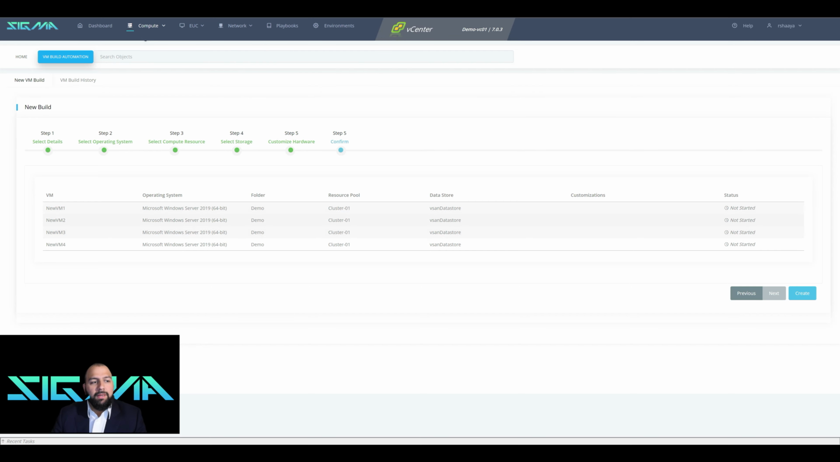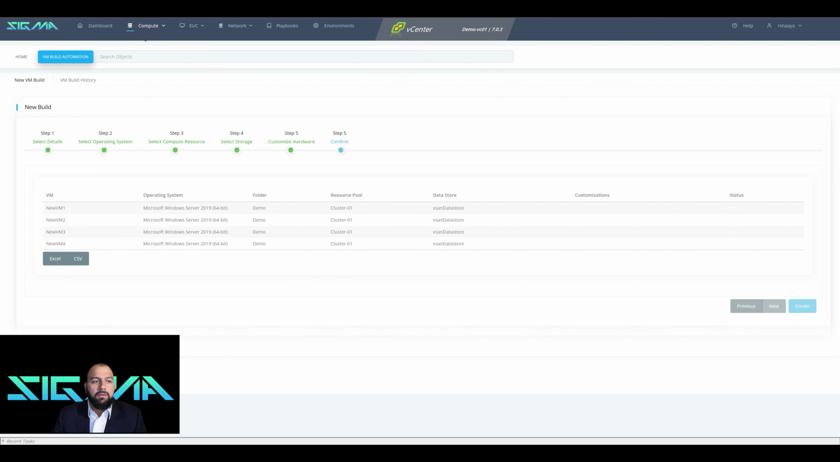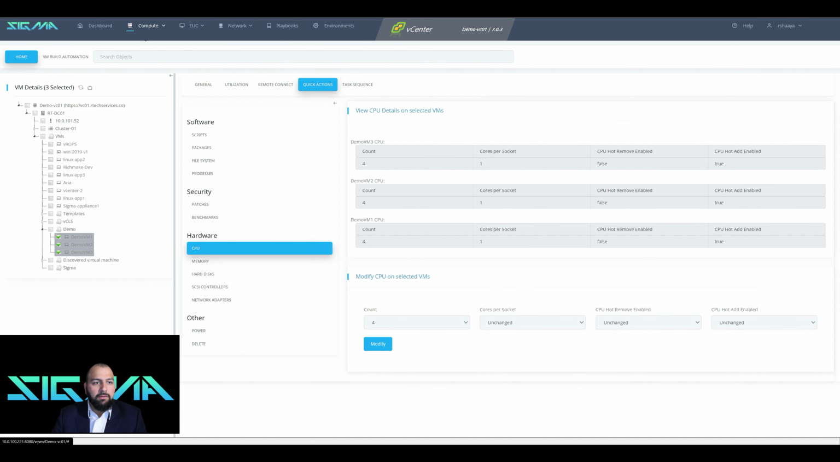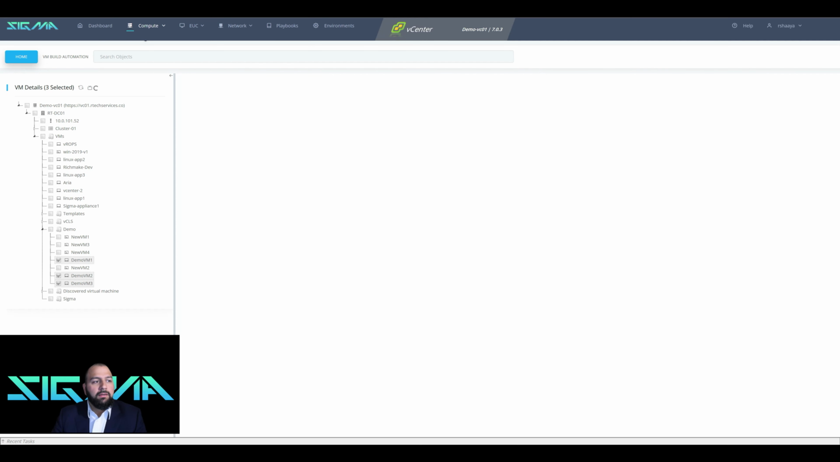On the confirmation page, we can review our selections and ensure that everything looks good. Once we're ready, we'll select the Create button. Since this is a new virtual machine build, without using a template, the build should be fairly quick. Under the status column, we'll see a status update, and it looks like the build out has already been completed. We can head back to the Home tab and refresh the tree to view the newly created virtual machines.